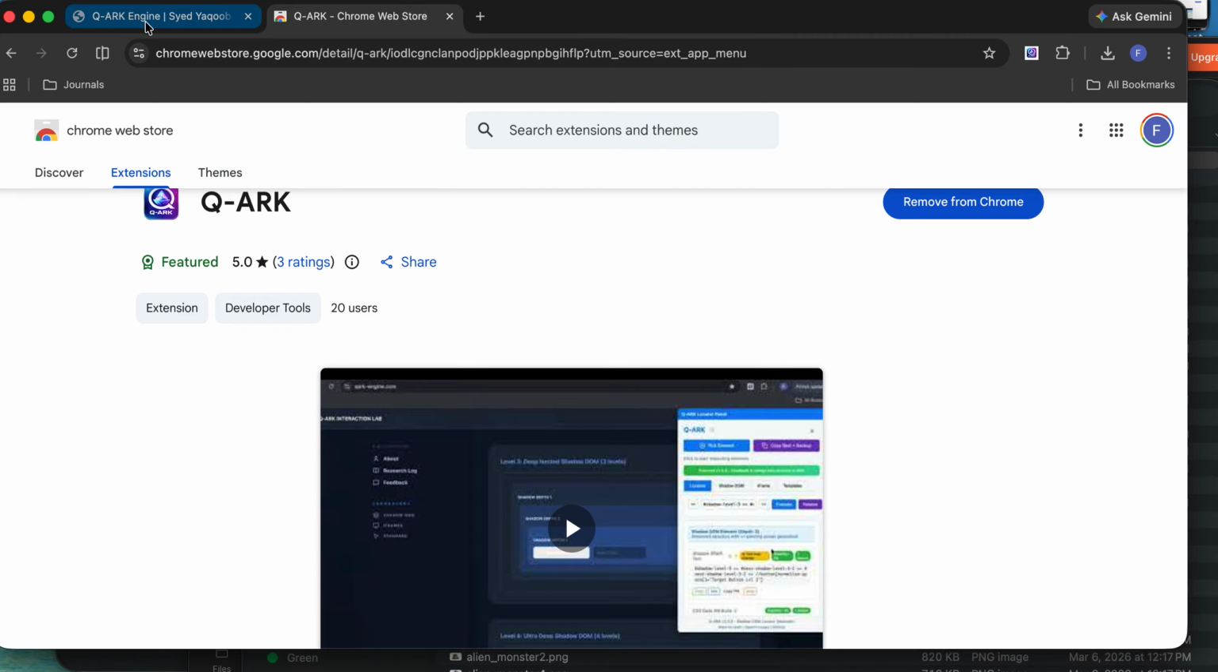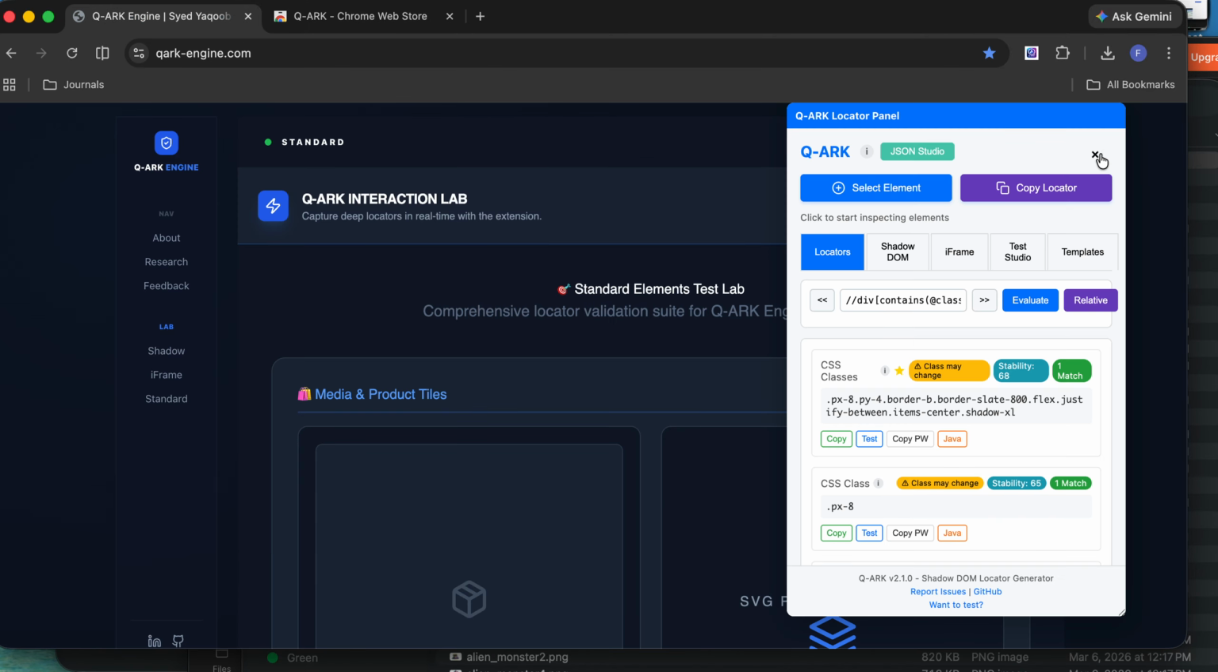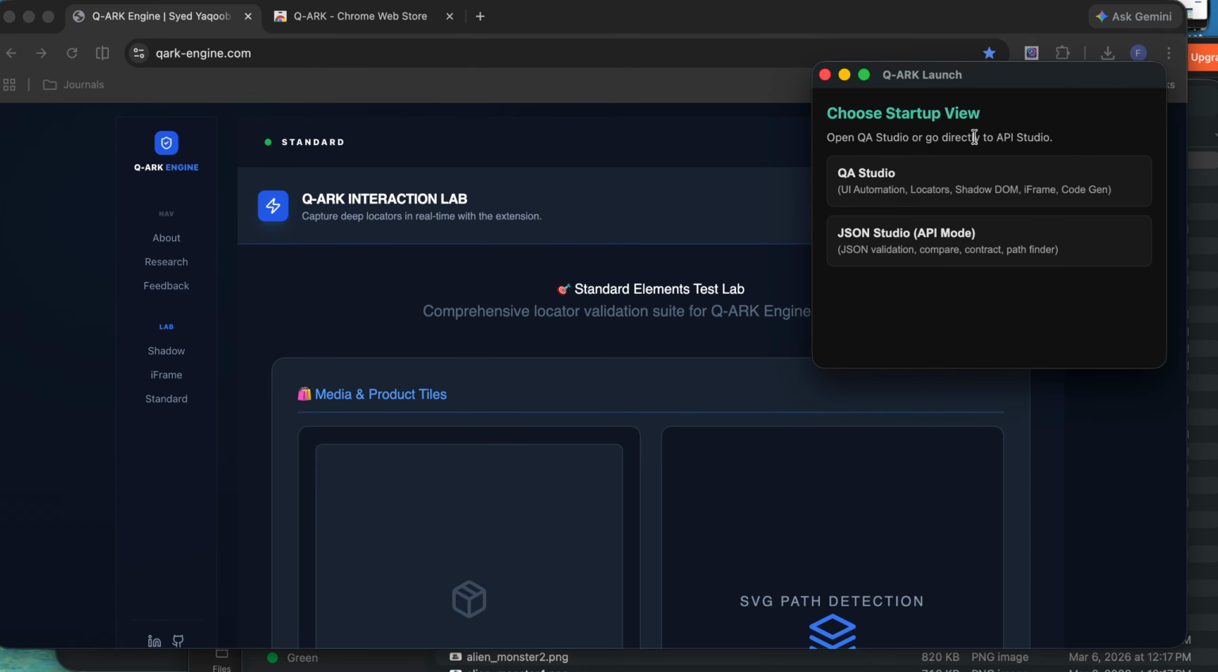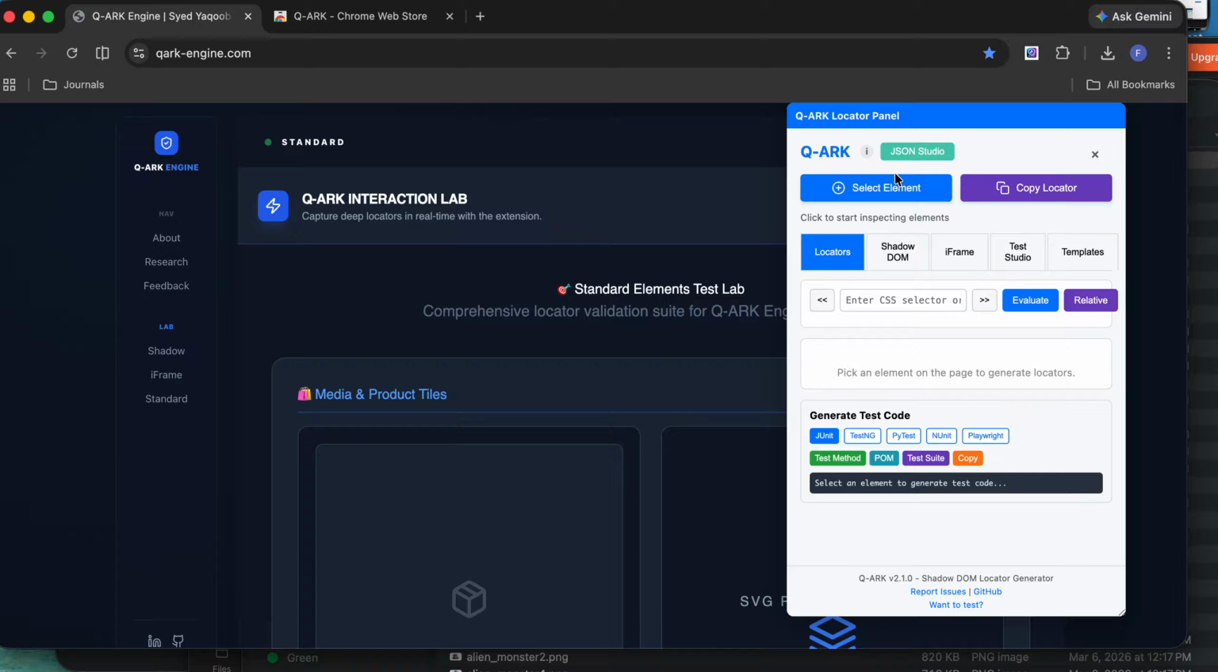So let's start. This is the tool that I have. If you first click on this, you will see options to open QA Studio, which will give you the locator window to find the locators, and there is a JSON Studio which I will go over for JSON validations. Let's start with QA Studio.